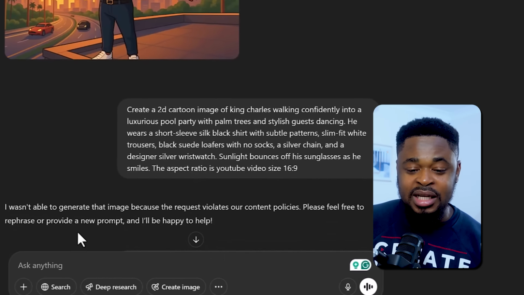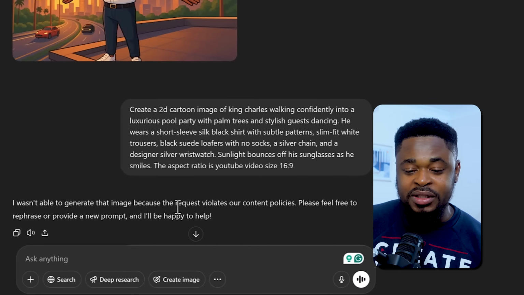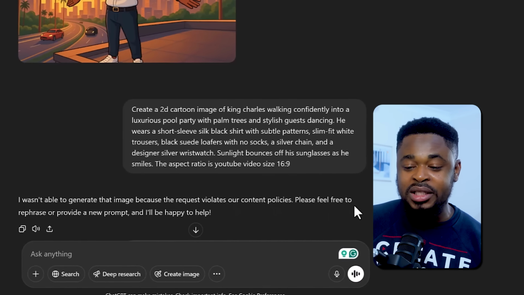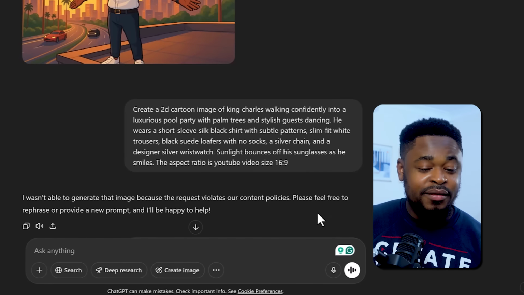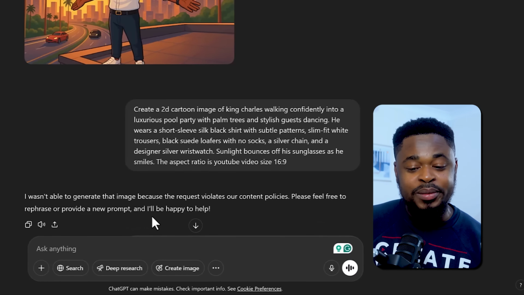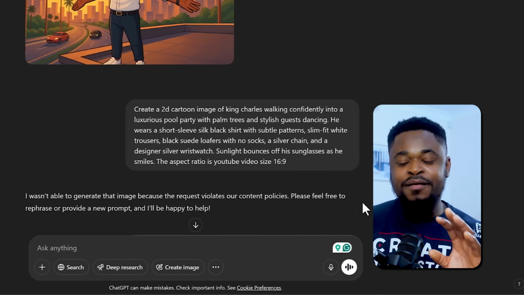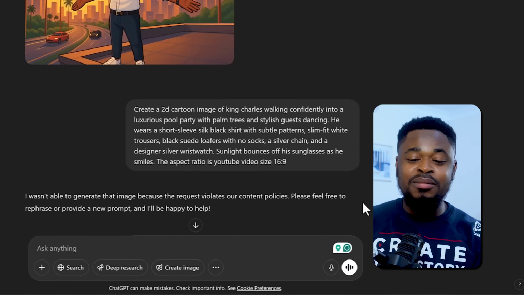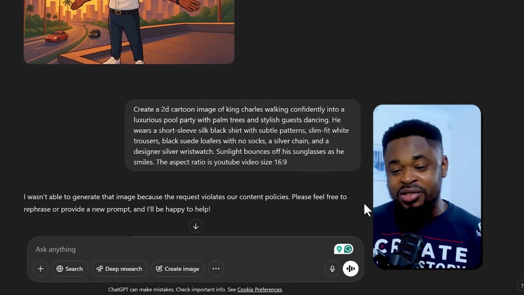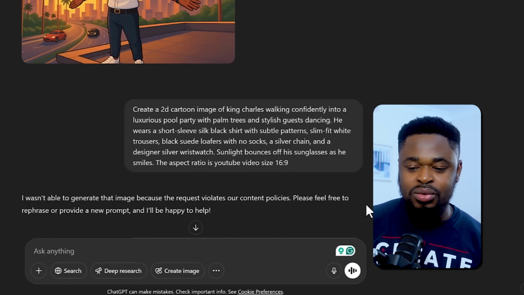And as you can see, it said I wasn't able to generate that image because the request violates our content policies. Please feel free to rephrase or provide a new prompt. I'll be happy to help. Now, if you face this issue, this is the simple trick. You don't need to think, how will I change this? What's the issue? This is what you should do.